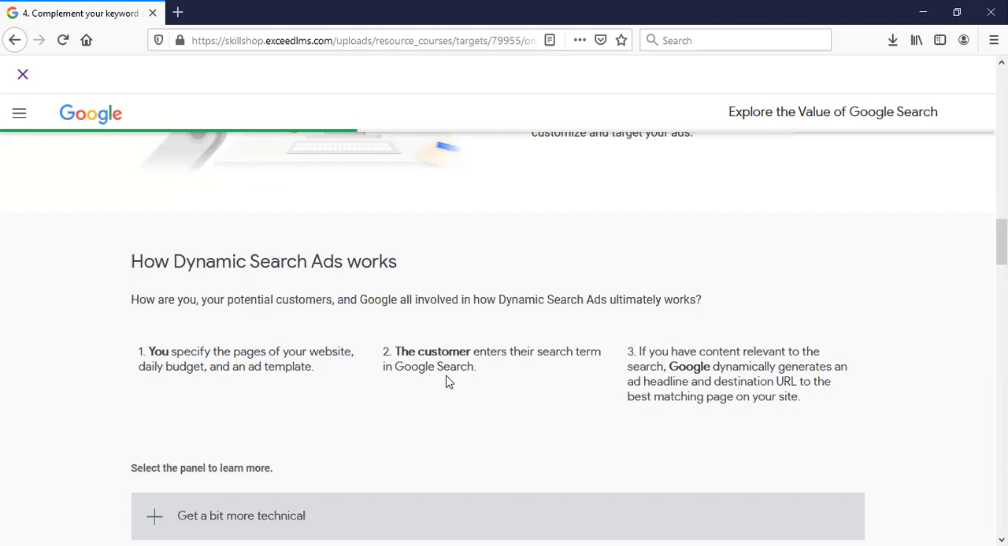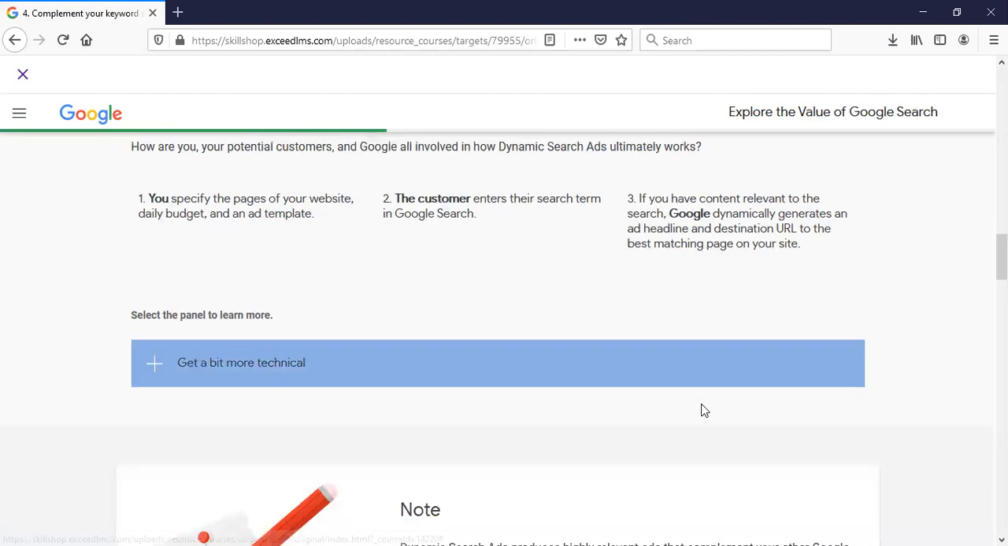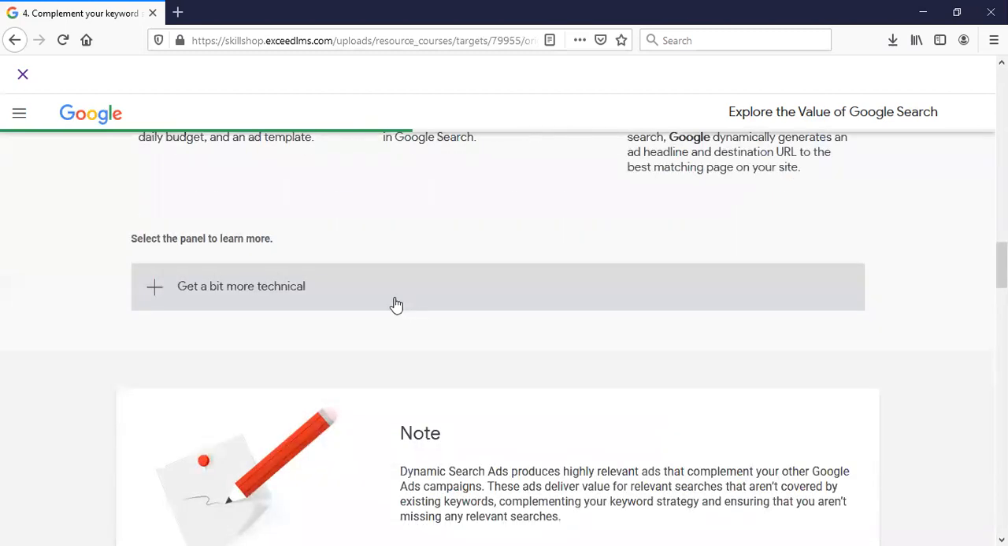The customer does the search on Google. If you have content relevant to the search, Google dynamically generates a headline. You see, in the dynamic search ads, Google is the one that generates the ad headline and the destination URL. You would have given Google the pages that you think are related to that ad. You might give them like 3 to 5 URLs. Google will then determine which URL to take people to as the destination URL that matches the search that person is making. Okay, so let's get a bit more technical.